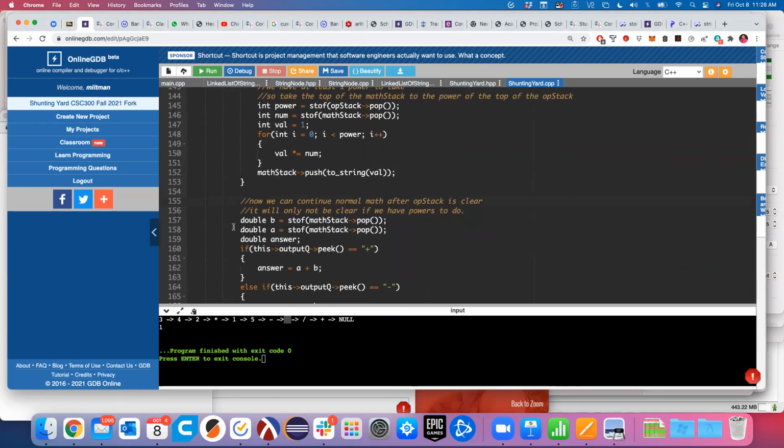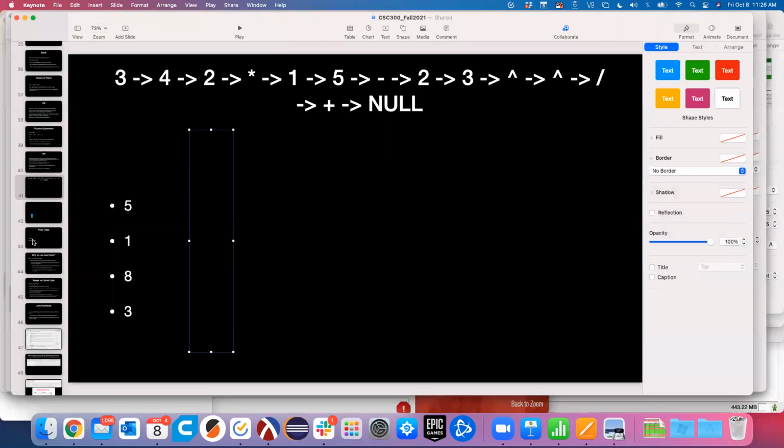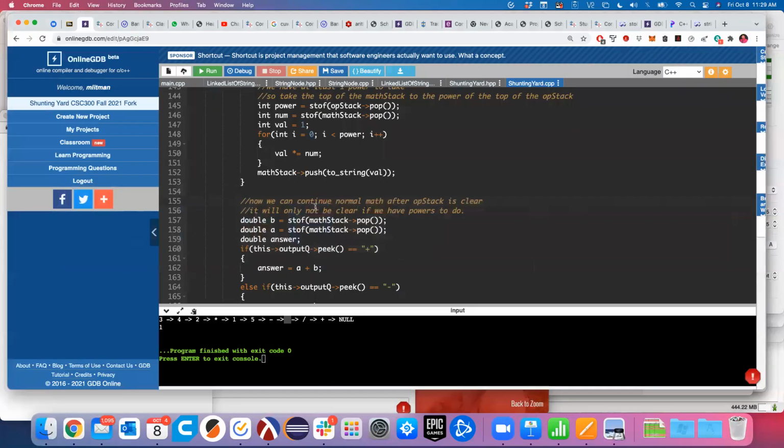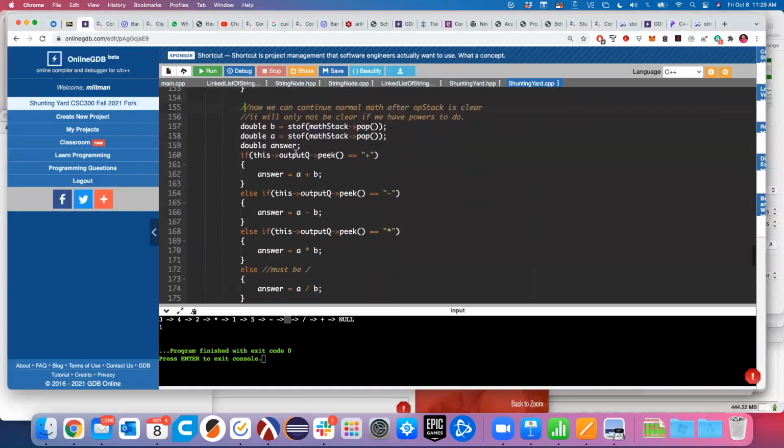So what does this say? Same thing as we just did a minute ago. I'll pop the 5 into B. I'll pop the 1 into A. I'll do my math, A minus B. 1 minus 5, which gives me a -4. Convert that back to a string, push the -4 back on here. That's what's happening right in here.